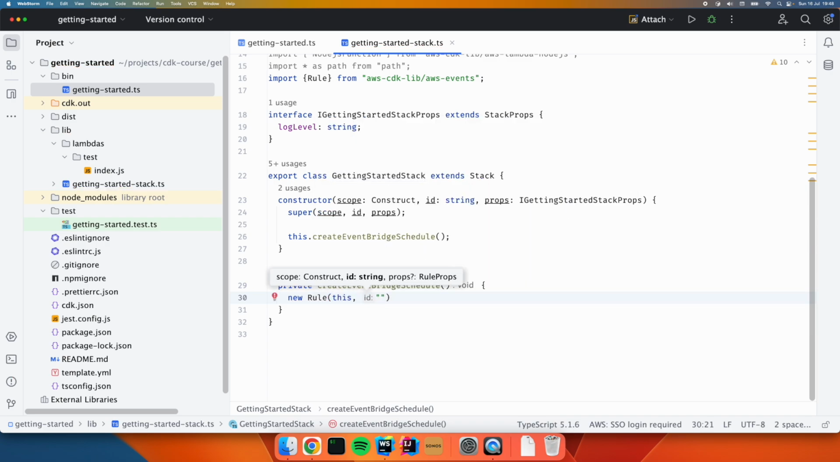We've got to give it a name, and I'm going to give it a camel case name so that persists into the name of the physical resource that gets created. So let's call this brushYourTeethSchedule. And then let's give it some properties.